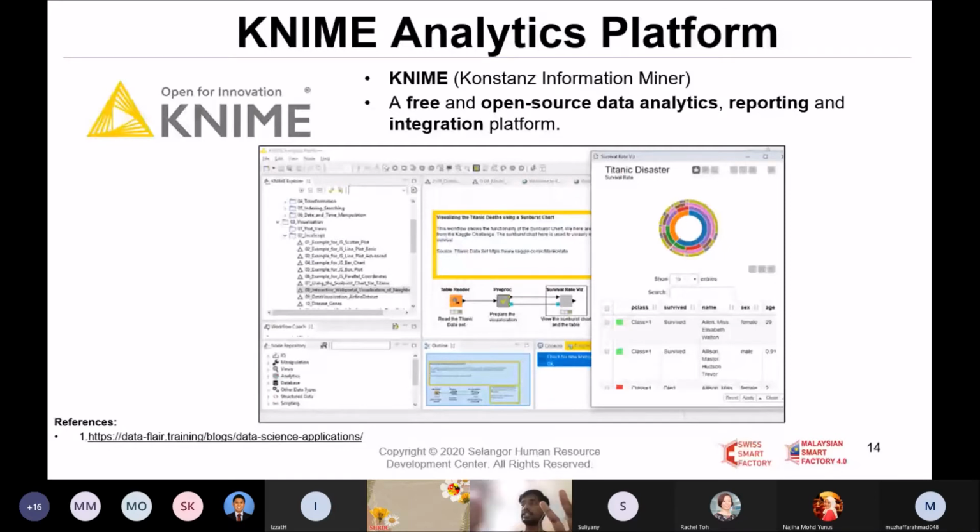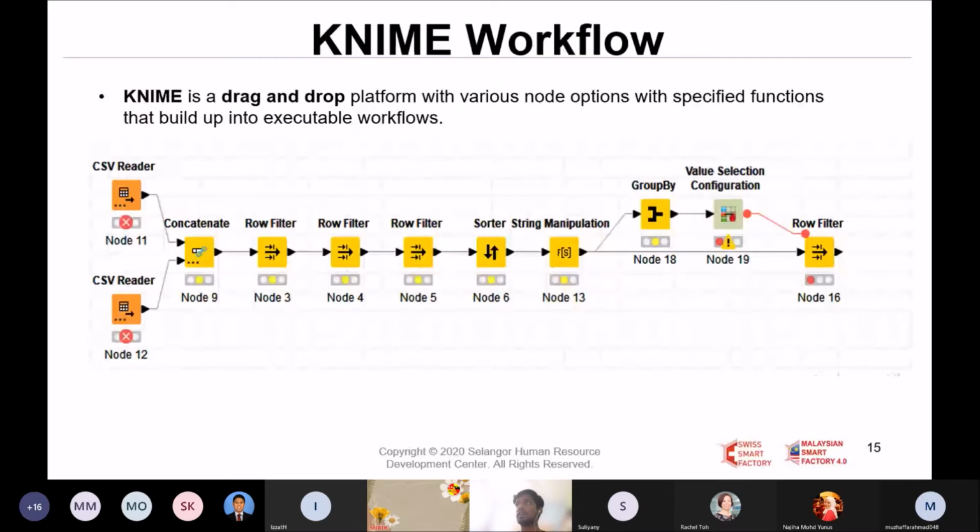More or less, the interface looks like this, and this is what a workflow looks like. If you have experience with Node-RED, it is something like that, where you drag and drop the nodes and do some wiring. It's easy to configure and pretty intuitive.